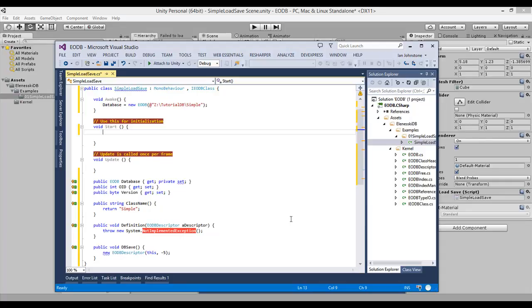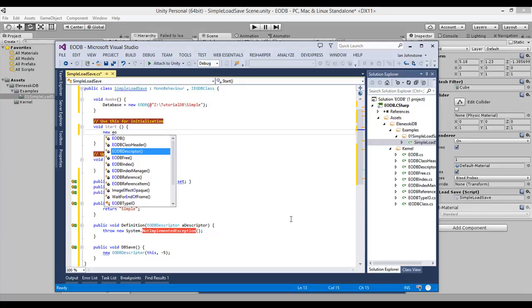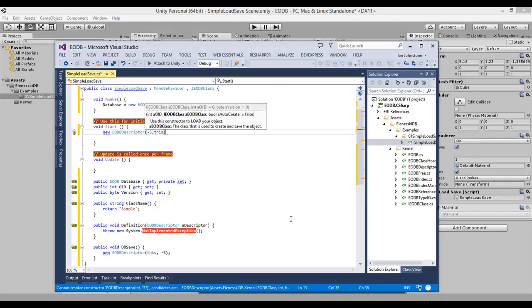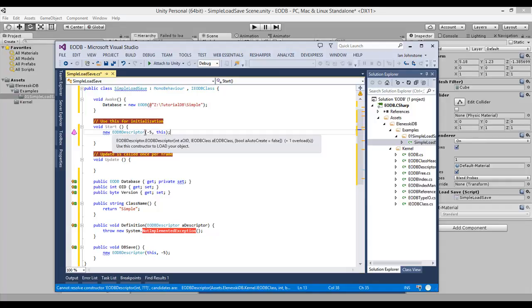Now we're going to do a start. In the start method, we're going to say new EODB descriptor -5, and then this. Basically what this will do is it will come in and attempt to find an object numbered -5, and if it can't find it, it will return null. And in this case, it's going to use this.